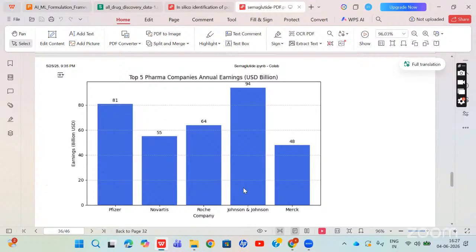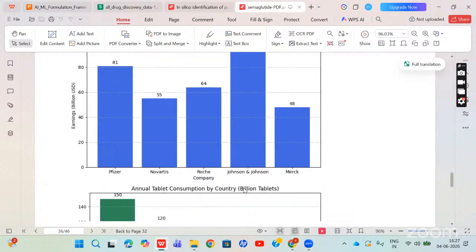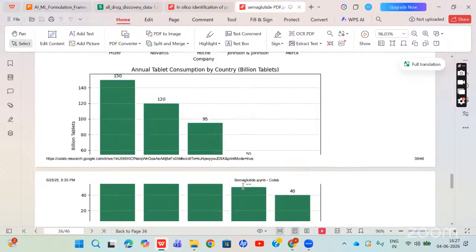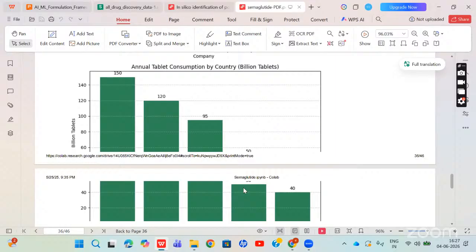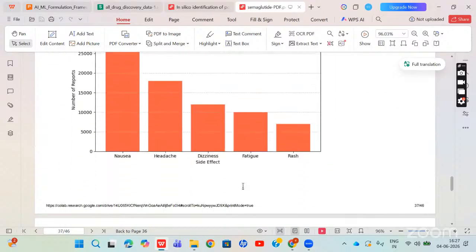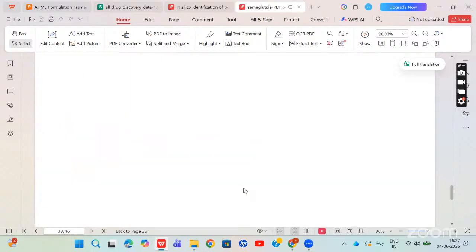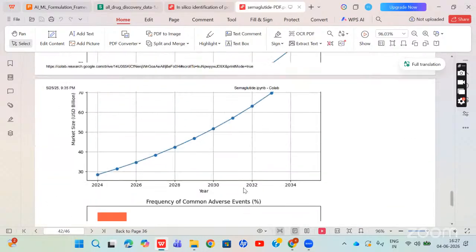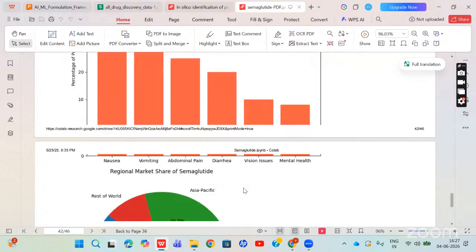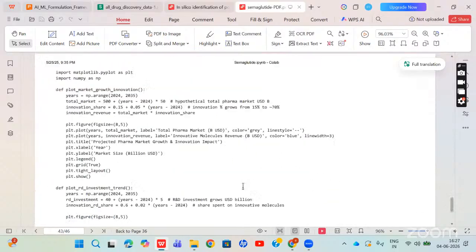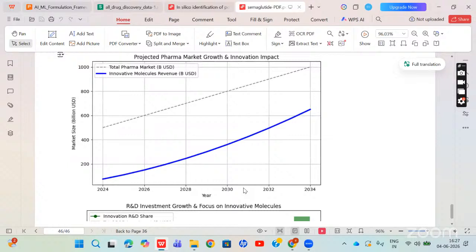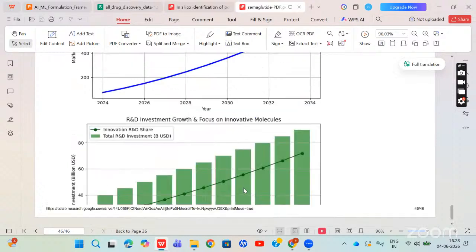These are drug discovery pharma companies' annual earnings: Pfizer, Novartis, based upon the data we are getting from the existing online data. Annual tablet consumption and common side effects reported. Okay, this is a graph: frequency, common adverse events, and these are the recent market share of semaglutide. This is the only peptide for which there is demand now. Projected pharma market growth and innovation impact. These are structured ML work if you do it.